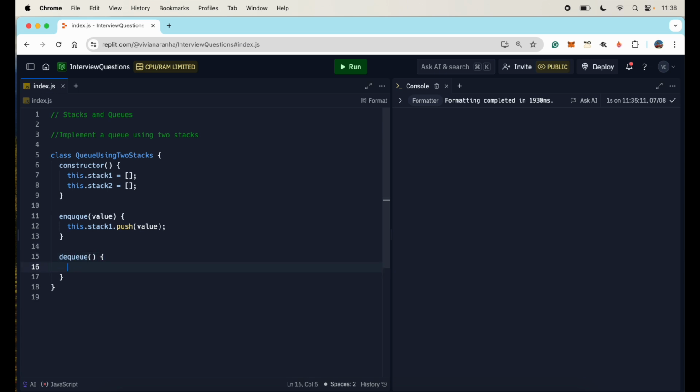In dequeue, what I'm going to check is if this.stack2.length equal to 0, which means there's nothing in stack 2, run a while loop here, and inside this I'm going to say this.stack1.length is greater than 0. As long as it's greater than 0, I'm going to say this.stack2.push, what do I want to push inside? this.stack1.pop, and whatever is popped I push it inside stack 2.